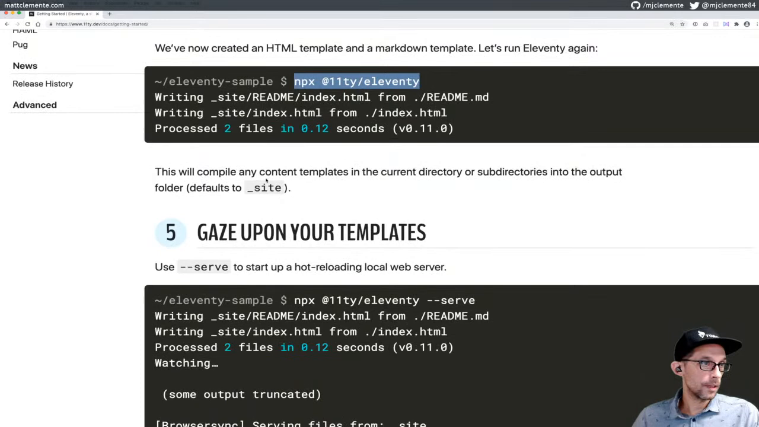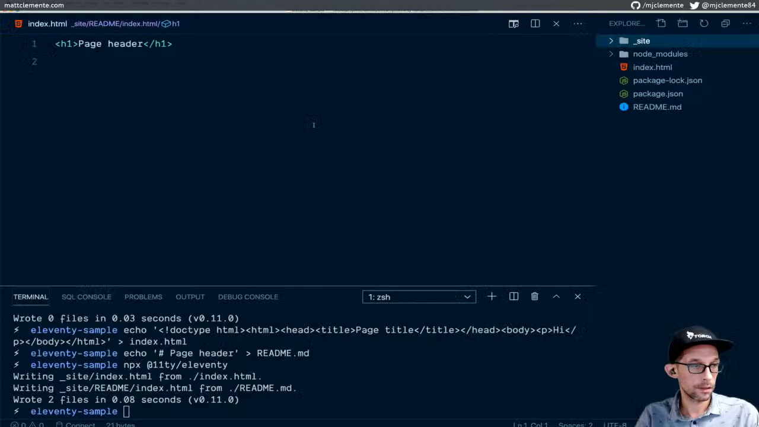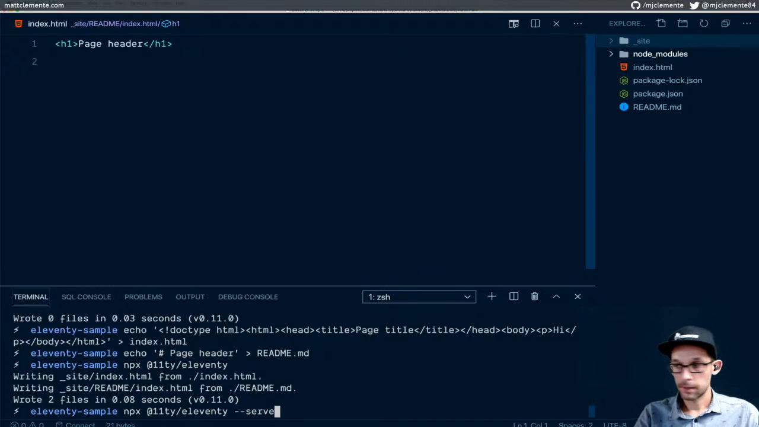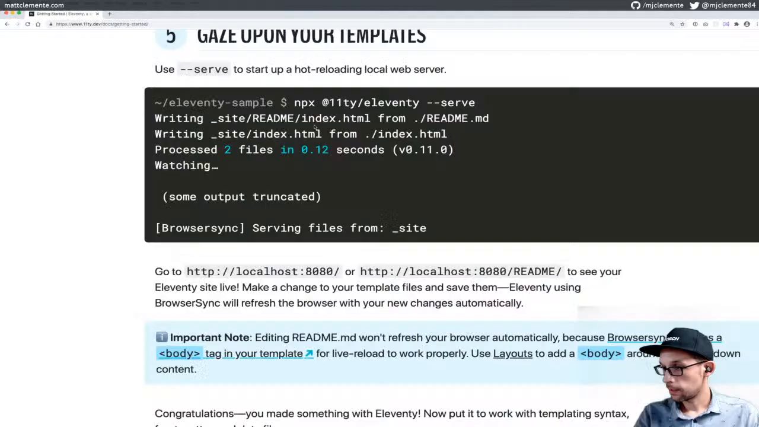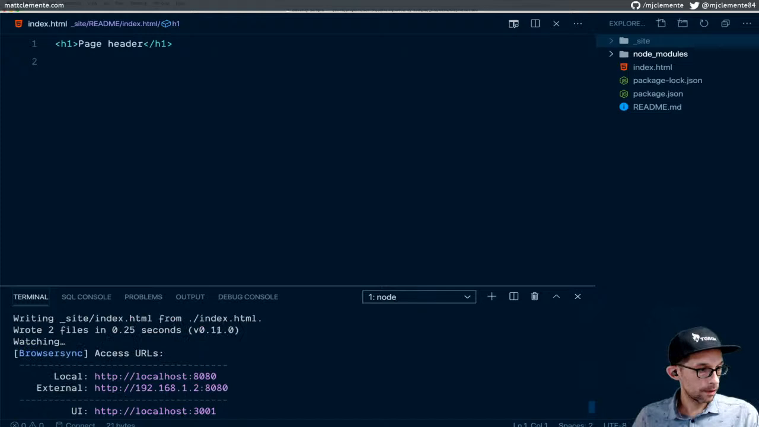Gaze upon your templates. So use --serve to start up a hot reloading local web server. So npx, let's try typing that out. npx @11ty/eleventy --serve. Oh, you know what? That's going to spin that up. Well, it's probably going to spin it up in Safari instead of Chrome where I want it. Yeah, I'll move it over after we have it up and running. Or not. Oh, nice. Doesn't open it, just provides that to me.